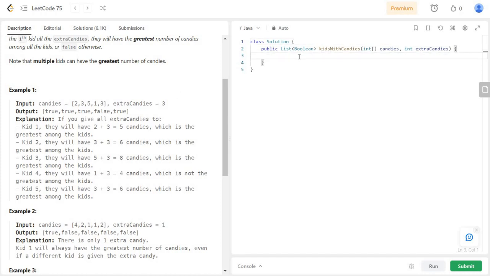Let's straight away jump into the solution. You might think we can try to add the extra candies to the ith kid and then iterate over all other kids, compare, and update our result, which ends up taking a lot more time, equivalent to O of n square. Let's avoid that by going with some slight changes. I will try to identify what the max is among the existing given candies, and with the help of that max, I will perform my logic.